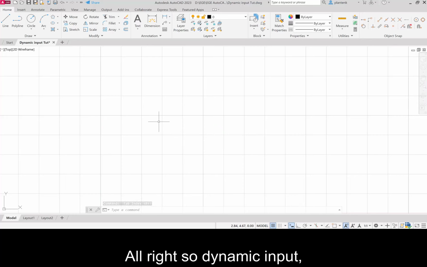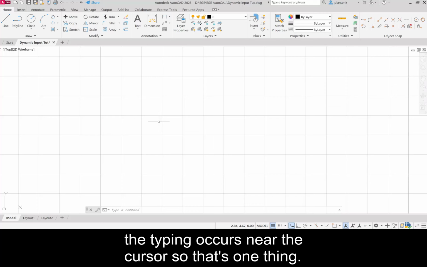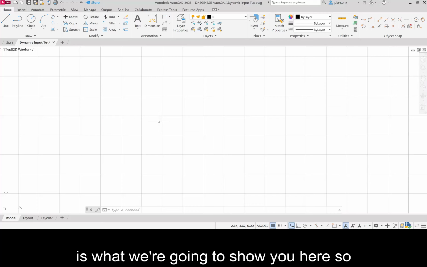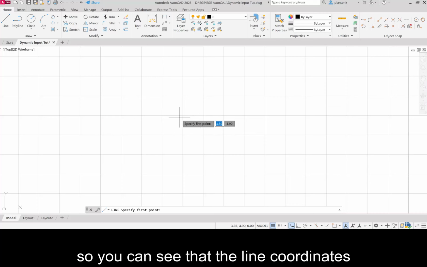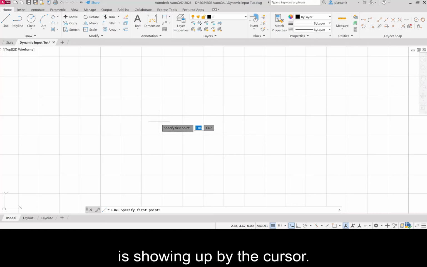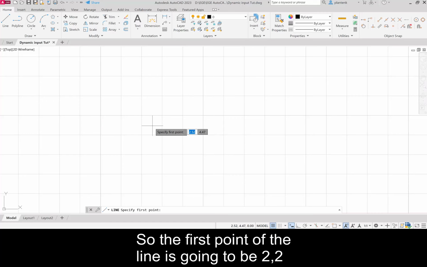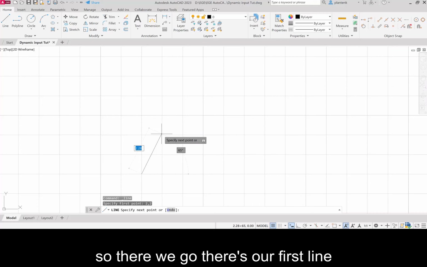Alright, so dynamic input, one thing it does is when you type something, the typing occurs near the cursor. So that's one thing. Other things that it does is what we're going to show you here. So do a line, so you can see that the line coordinates is showing up by the cursor. So the first point of the line is going to be 2, 2. So there we go. There's our first line.